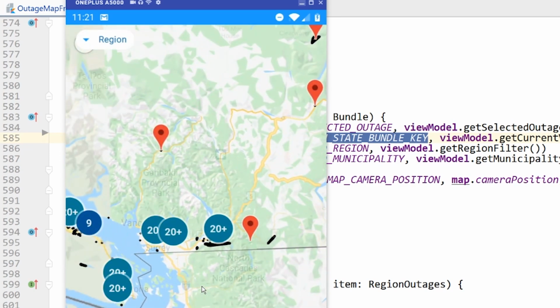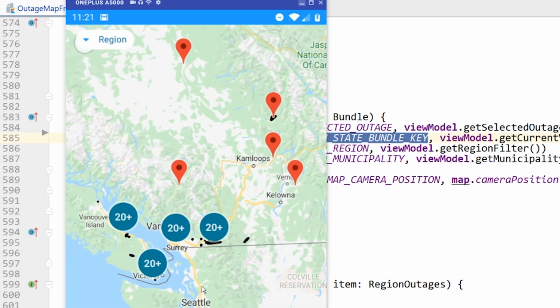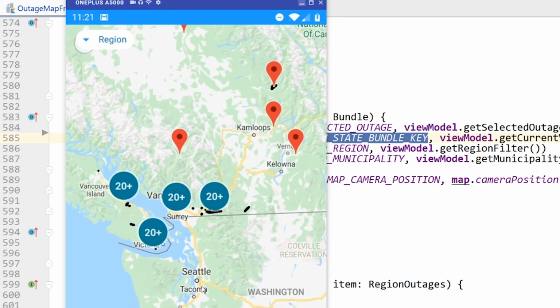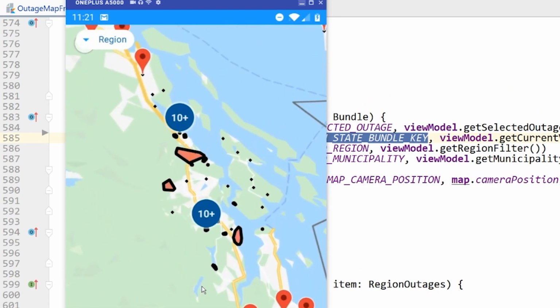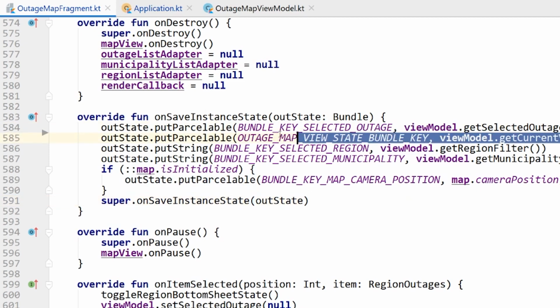So all of these have tens or hundreds of GPS coordinates to highlight the region that the outage is affecting. So this could potentially be a lot of data, and that's what ended up being the issue. Or that's what I think is the issue anyway. That's the fix that I'm going to implement.